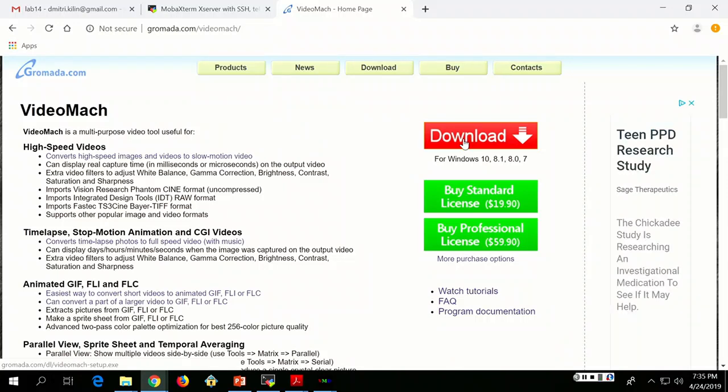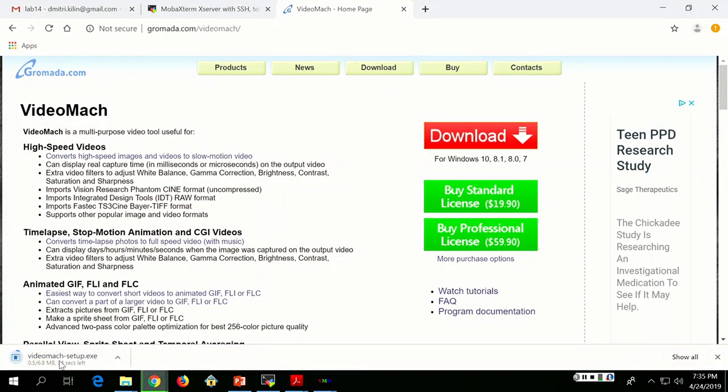Okay. So simply Google for VideoMach. It should be one of the first couple of links. The company is Gromada. Don't buy the licenses. You won't need it for our purposes. For Windows, just simply click download. Looks like it's got about 10 seconds left.